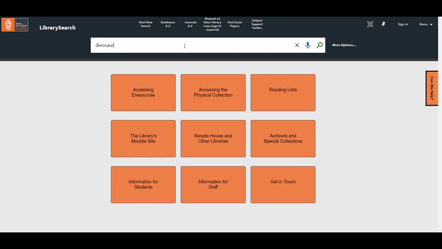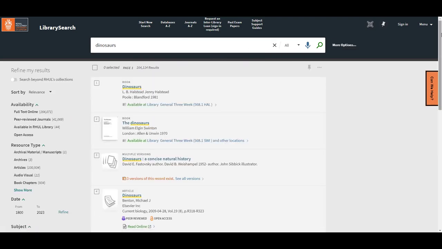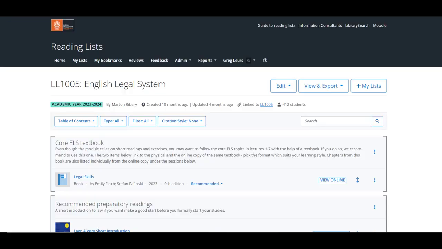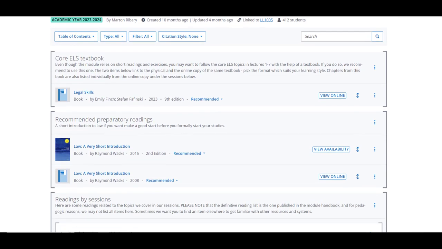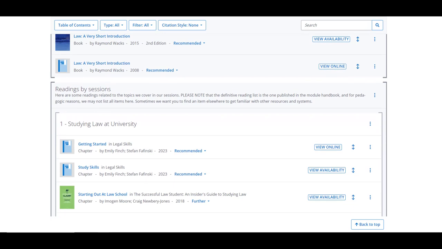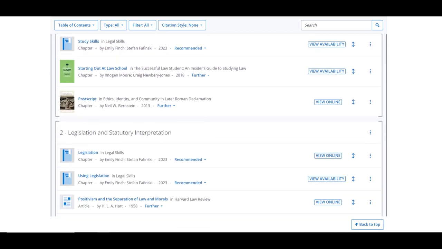In this video, we're going to show you how to add journal articles and book chapters which aren't in the library's collections to Talis Elevate. Your first step, if you haven't already, is to bookmark the resource on your module's reading list. You simply follow the normal steps for bookmarking a resource as described on our reading list subject guide.